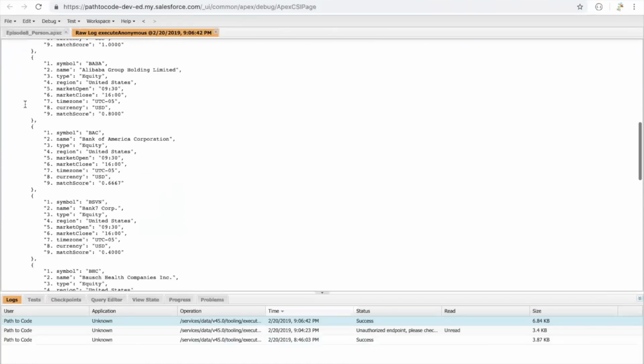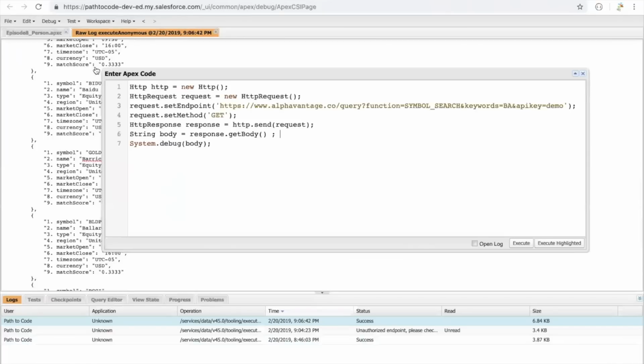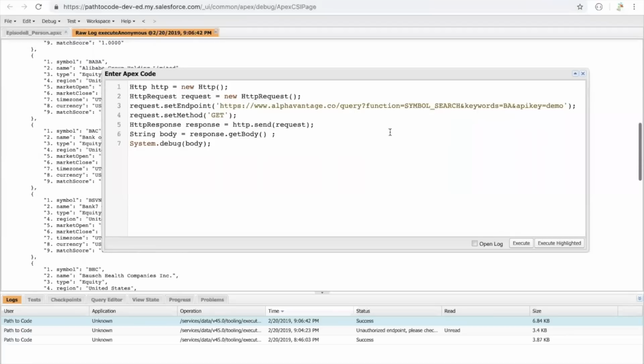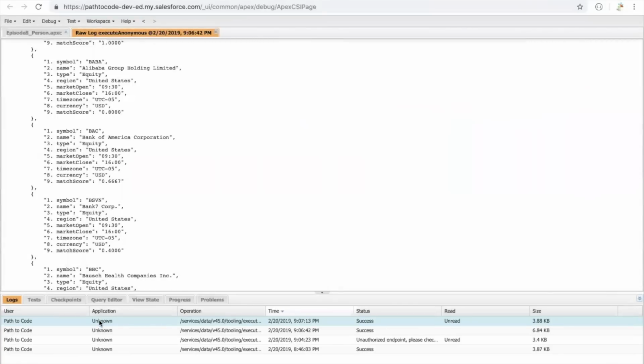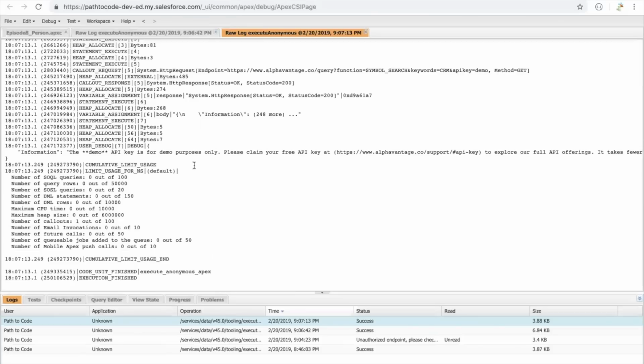As you can see, it returned multiple results because I searched for the word BA. There are multiple companies which match the word BA. That is the reason I got multiple results. If I change BA to CRM and execute it, open the raw log. Okay, this is the demo key, so there is a restriction. They are saying that I cannot use that API key.